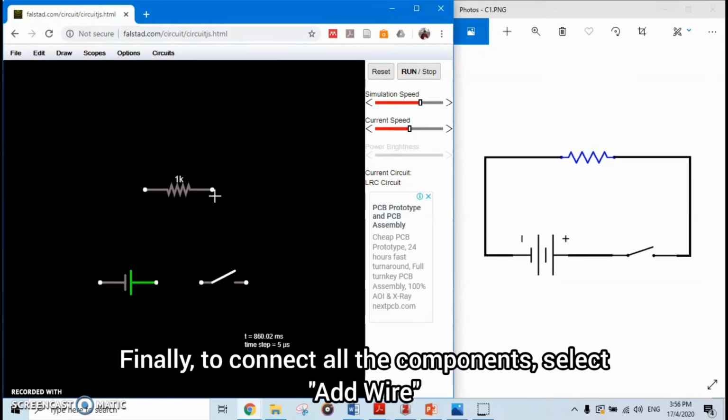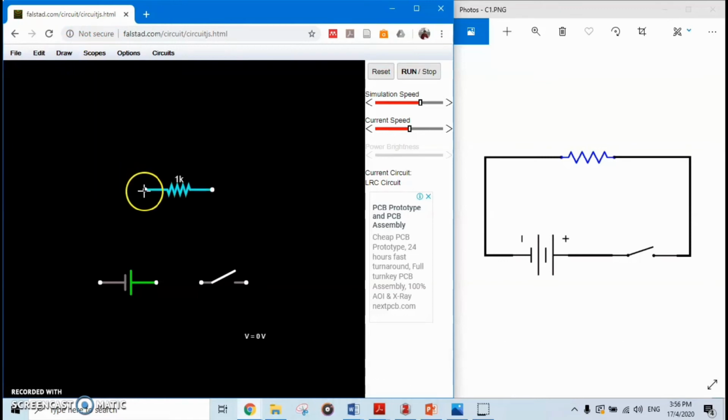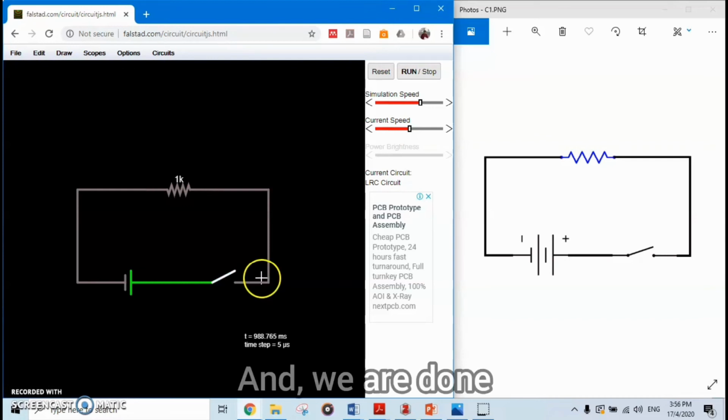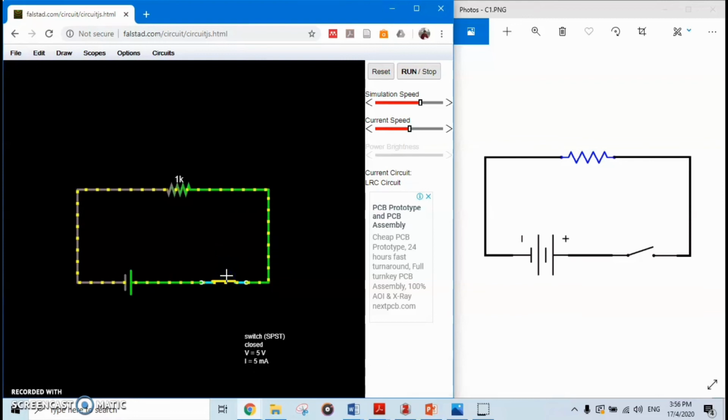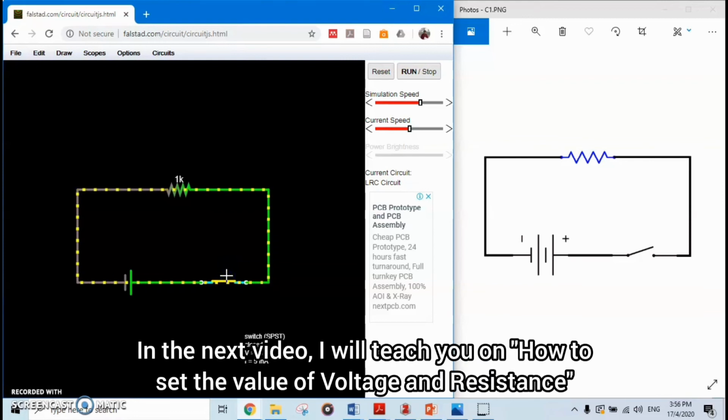Finally, to connect all the components, select Add Wire. And we are done. Now, when we run the circuit, the current will flow. In the next video, I will teach you how to set the value of voltage and resistance.